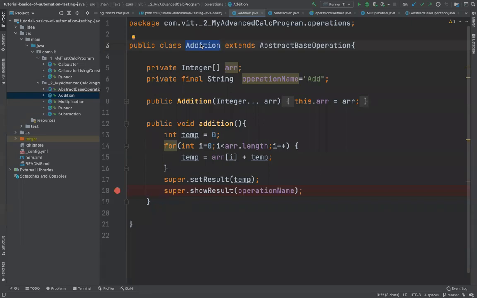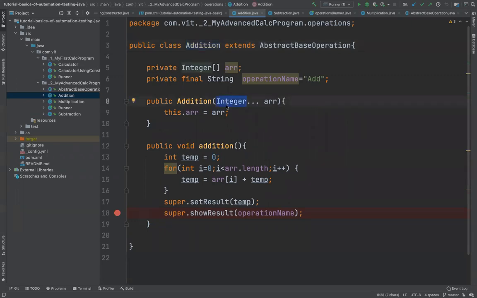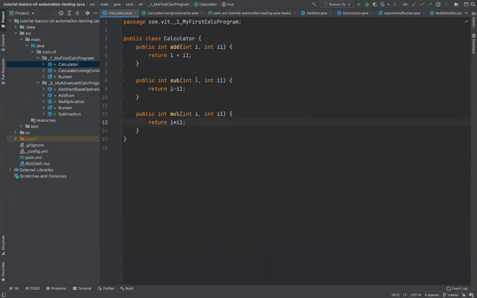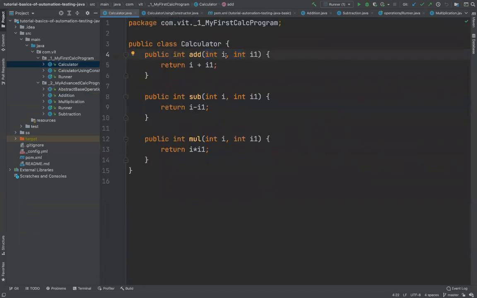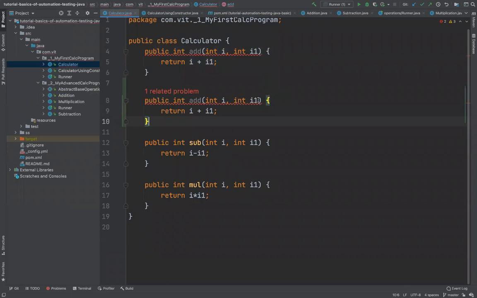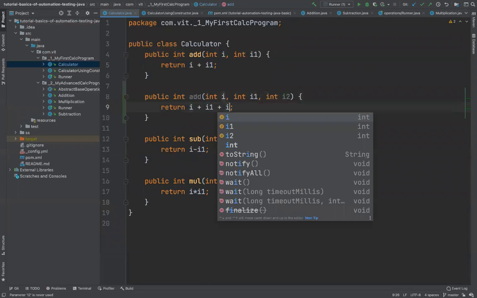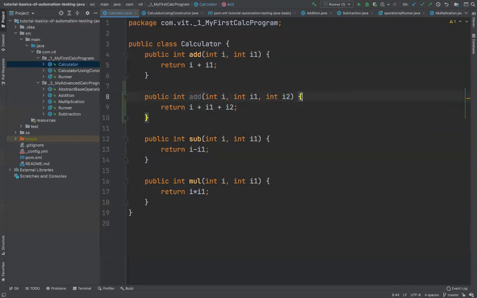Now the second thing to notice here is the way I am passing the argument, right? Previously, if you see, I was passing it like two variables. Now the problem here was, what if I had to add three variables? Then you have to go and add this, and create another variable int I2, and then you have to write plus I2. Okay, now the problem is solved. What if you have to add four variables? Five variables, six variables, right? So you cannot keep on adding more and more methods.